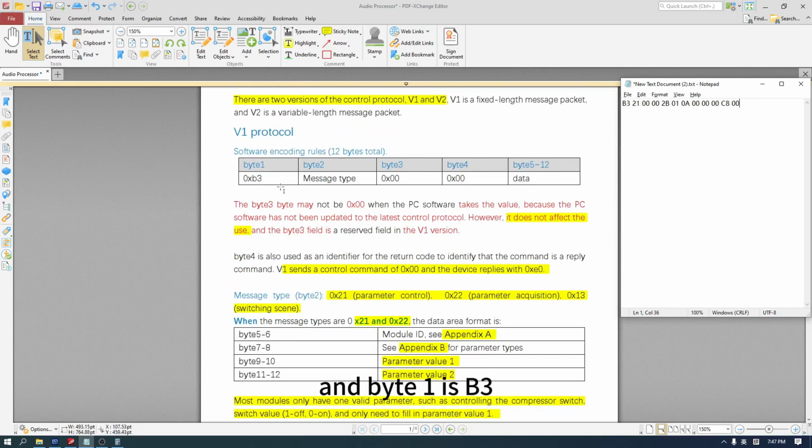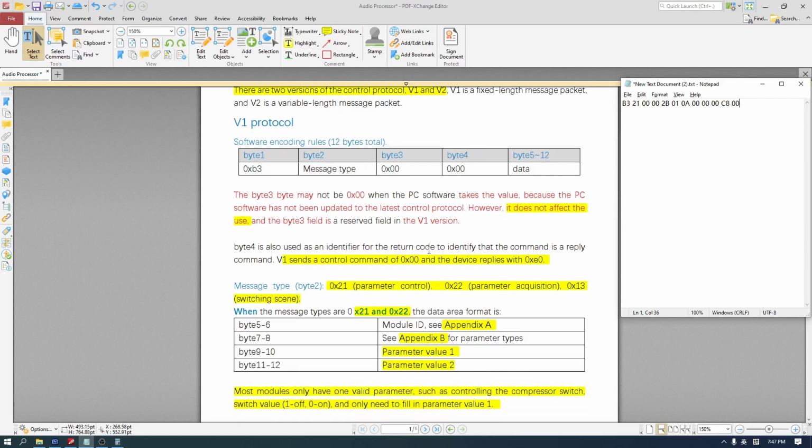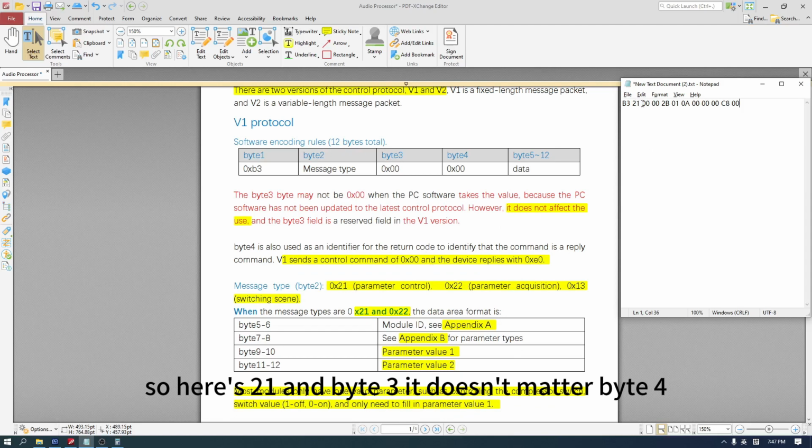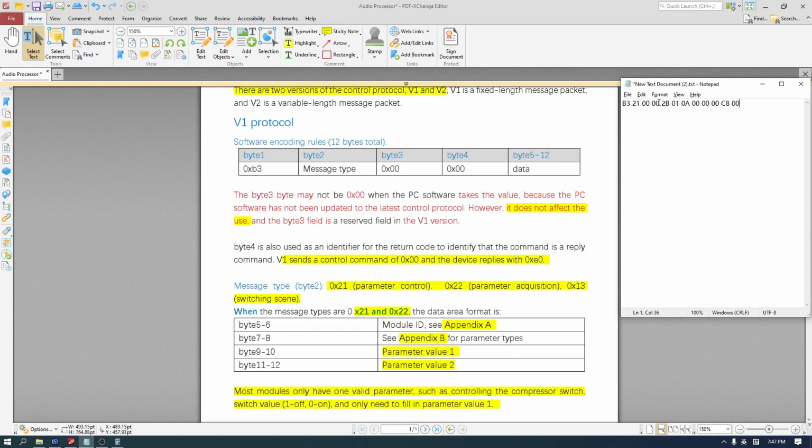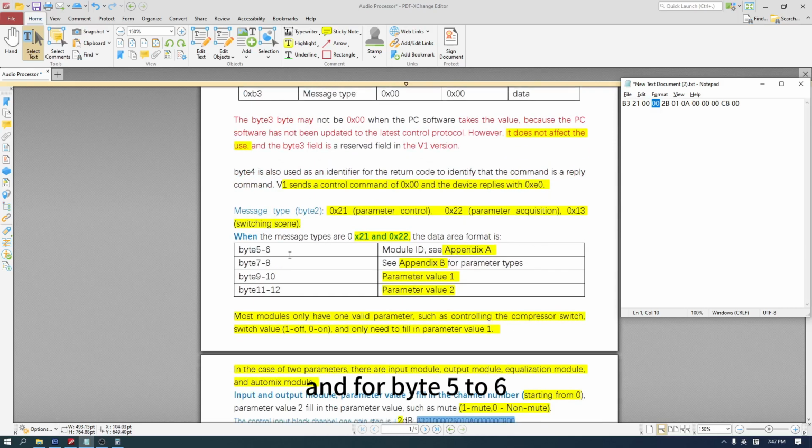Byte 1 is B3, and byte 2 is message type, 21 is for control. So here is 21. And byte 3, it doesn't matter. Byte 4, here it says send a control command of 0. So here is 0. And for bytes 5 to 6, we need to see appendix A.